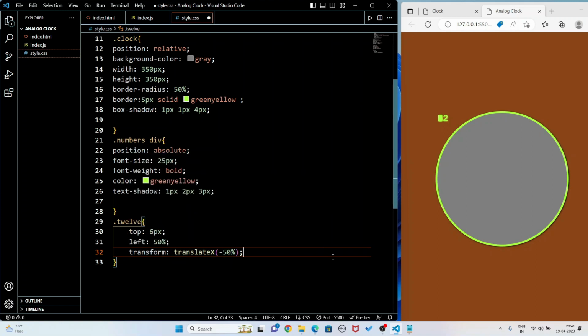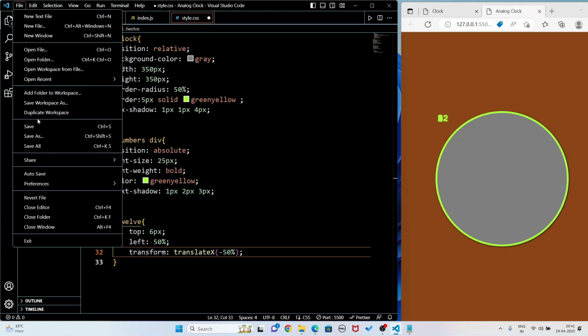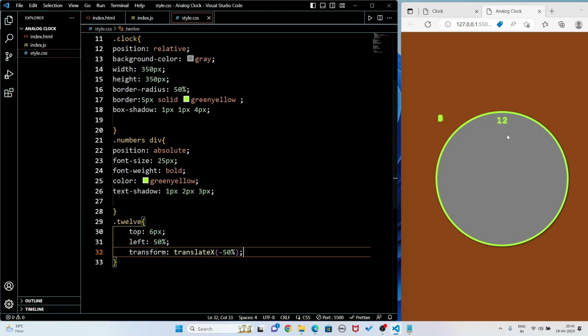The x-axis is the horizontal axis and the y-axis is the vertical axis. That's why I'm taking translate x-axis. Now I'm going to save it and see the result. There, you see the 12 came to the top, and this is the x-axis.